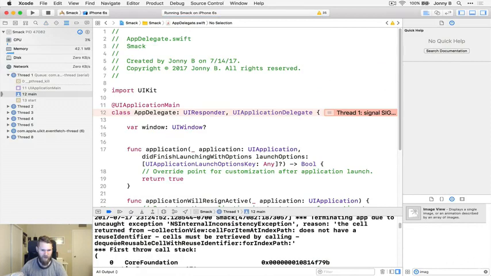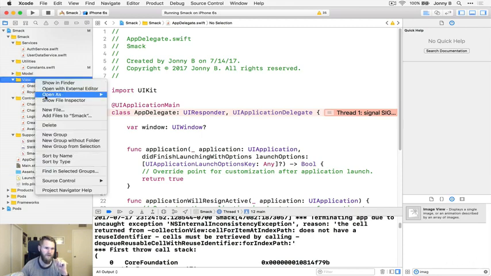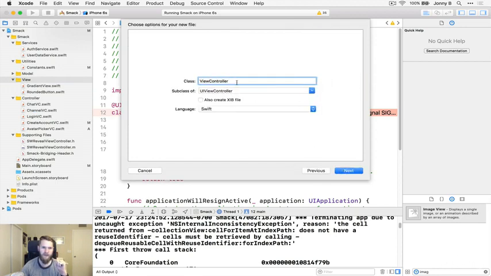Cell for item does not have a reuse identifier. Cells must be retrieved by calling. Okay, so I forgot to do a couple of things here in our cell for item at. What we need to do is create a custom class for our cell. So let's go ahead and do that right now. I'm going to say view, new file, and this is going to be a Cocoa Touch class, of subclass UI collection view cell. All right, and this is going to be called avatar cell. I'm going to say next.